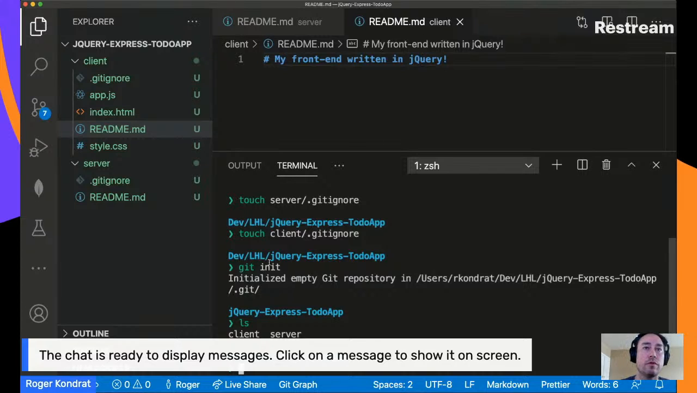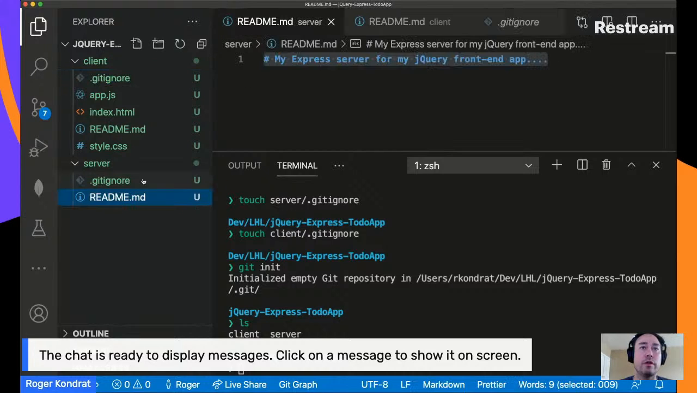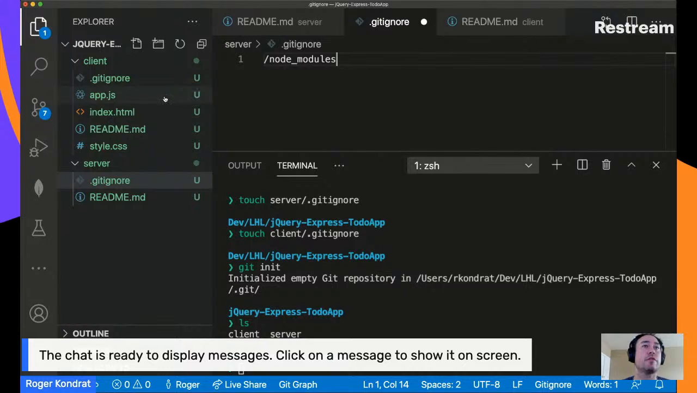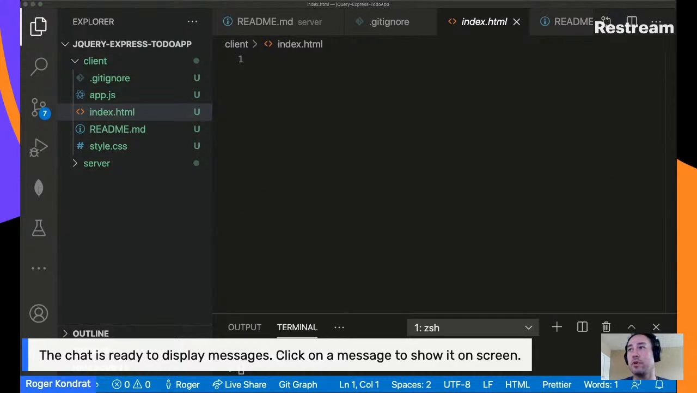Good. That shouldn't ignore anything, and this one will probably ignore node modules. Actually, there's a bunch of stock stuff that I usually ignore, but I won't grab it. Let's just keep it like that. I won't be working on the search today, so let's just do some really silly stuff.